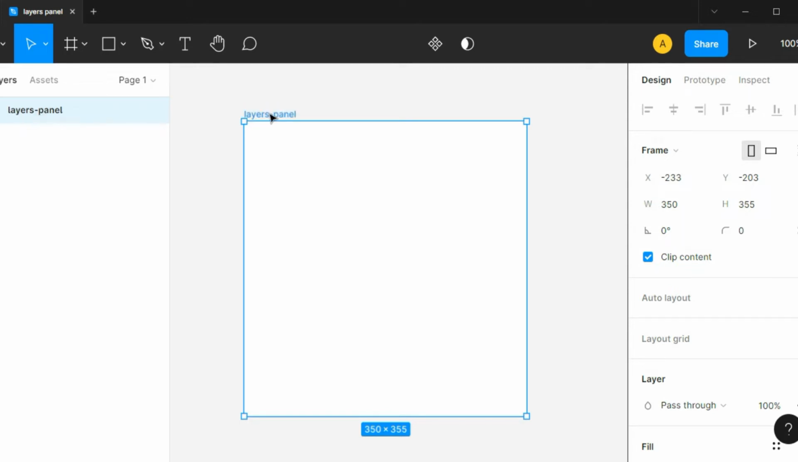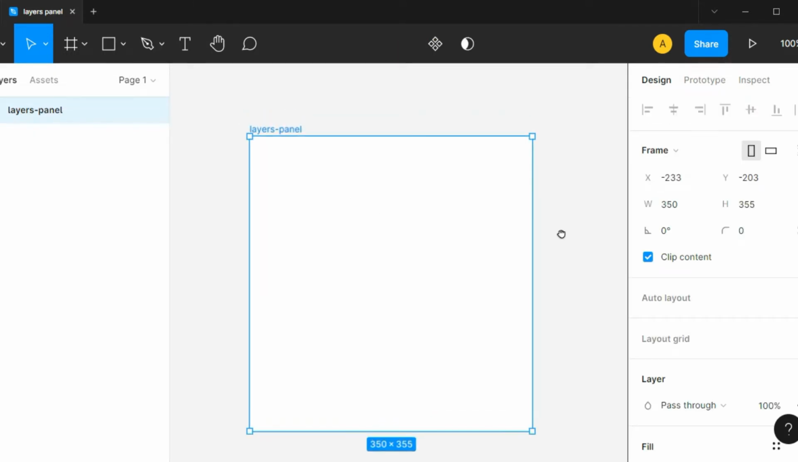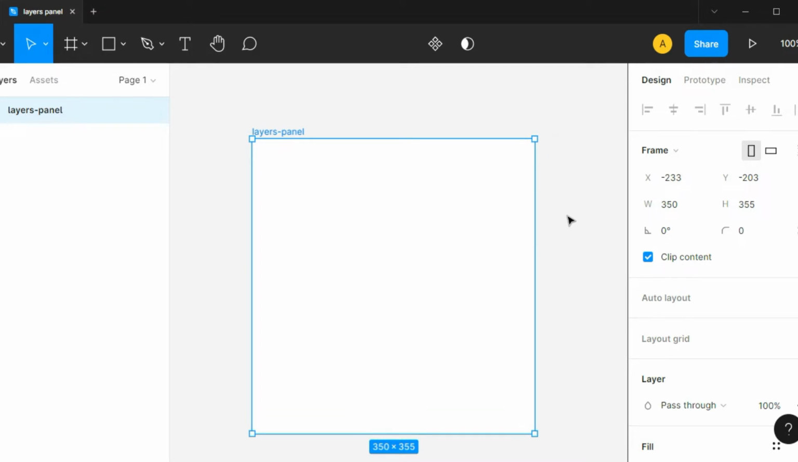Just remember that whenever you choose a frame name, follow the standard of lowercase letters with a hyphen wherever the space should come. So that's how you name your frames. And now, for understanding what a layers panel is, we will first make a few objects.